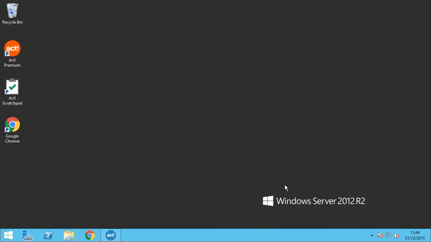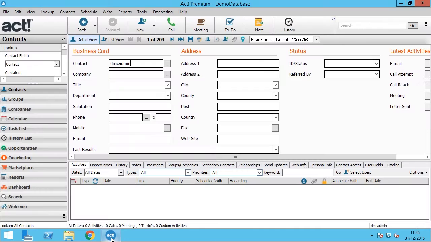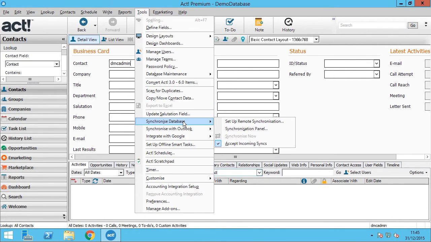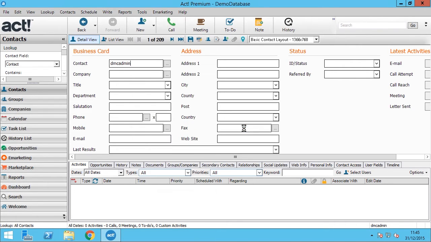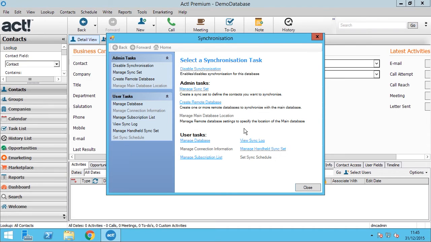First off, we want to start on the server where your Active database is held. This is where we'll be creating the remote database from. Simply open Act, go to Tools, Synchronize Database, and Synchronization Panel. From here we can create a remote database.